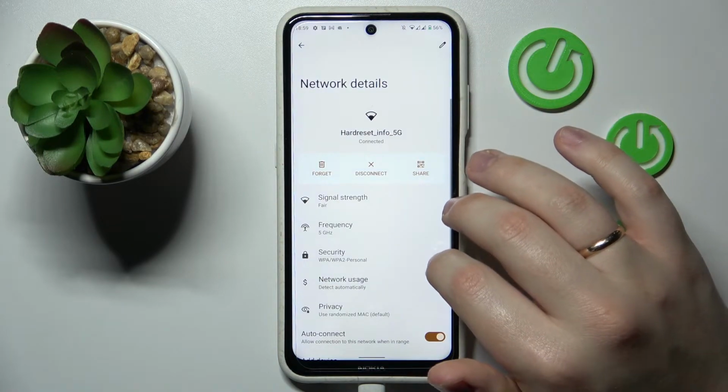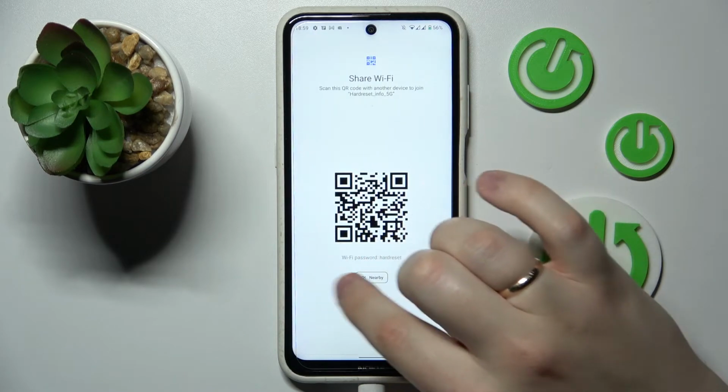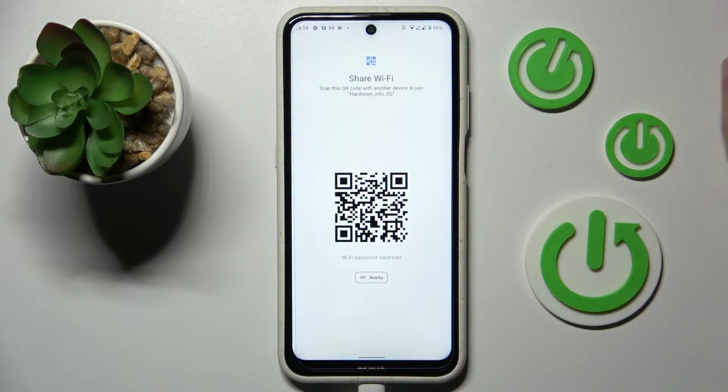Tap on it. At the following network details page, click on the share icon over here, and as you can see, the respective Wi-Fi password gets revealed. So you can either manually enter it or also scan the provided QR codes in order to get any device automatically connected to it. So that will be it for this video, guys.